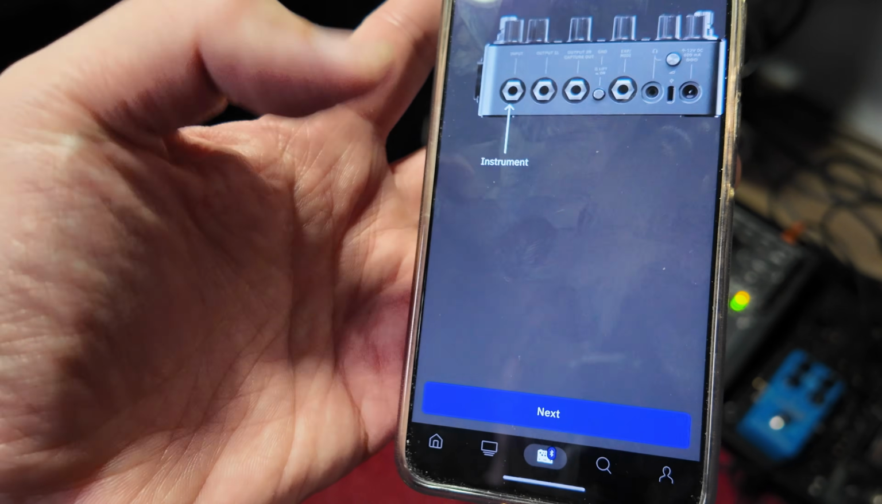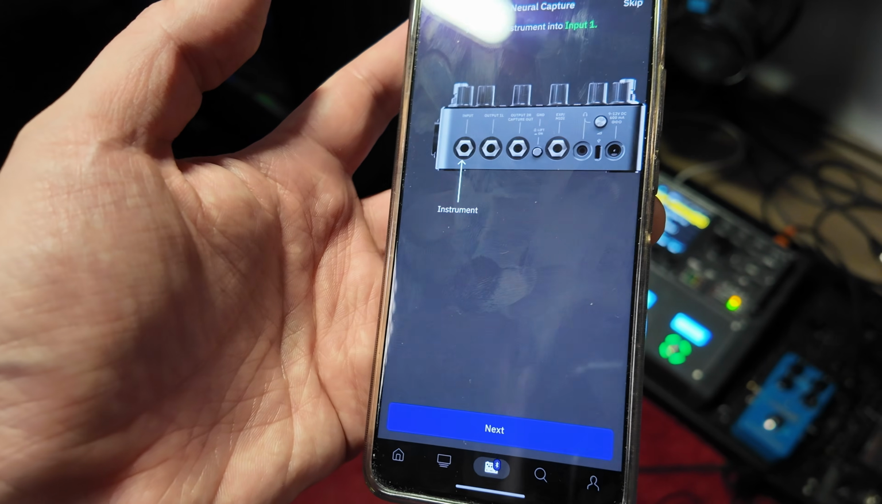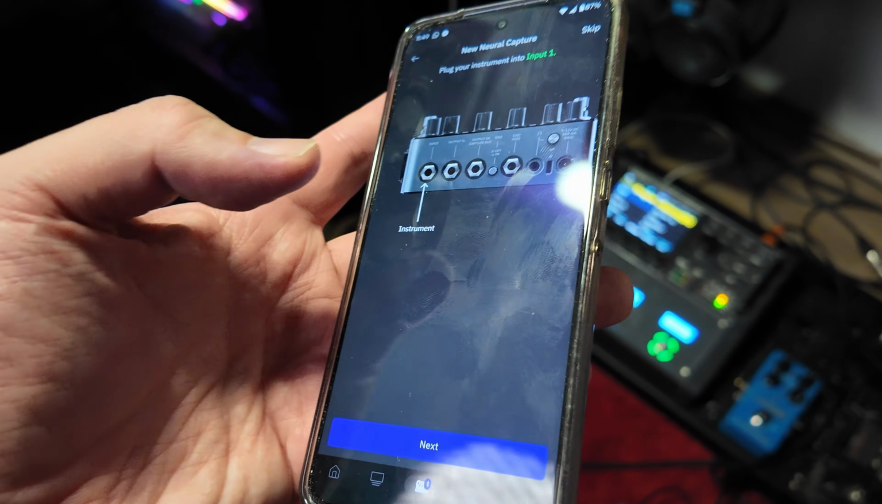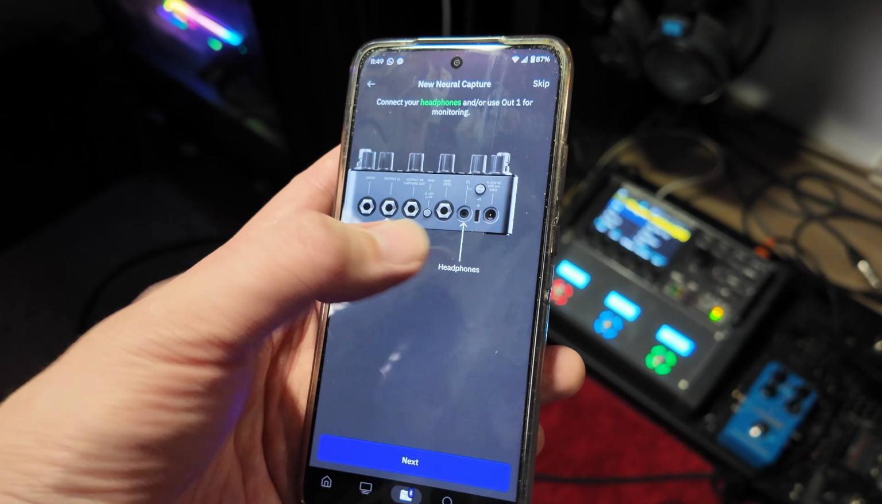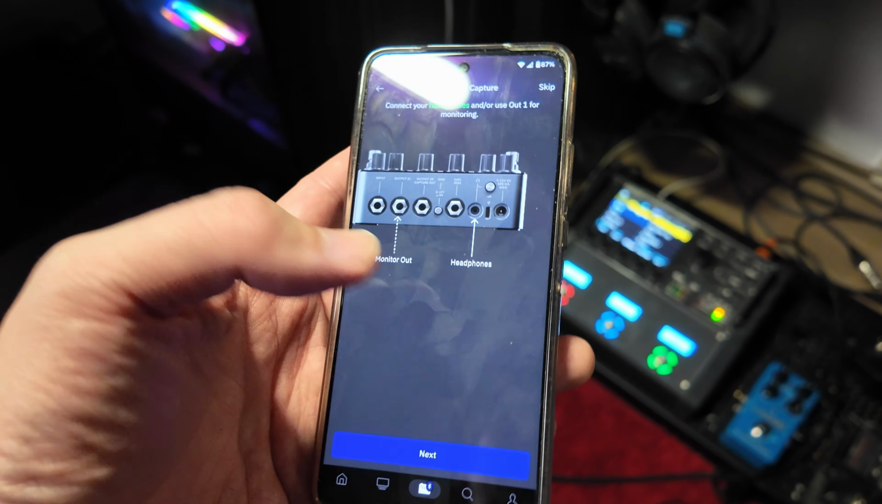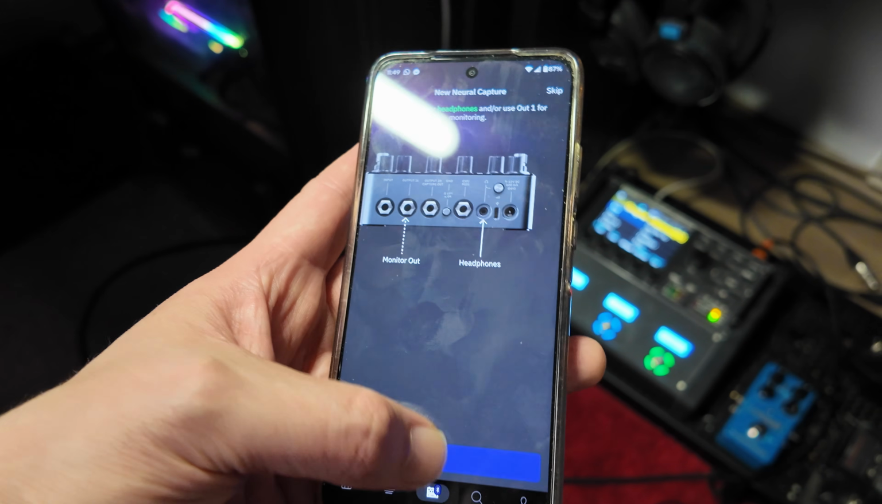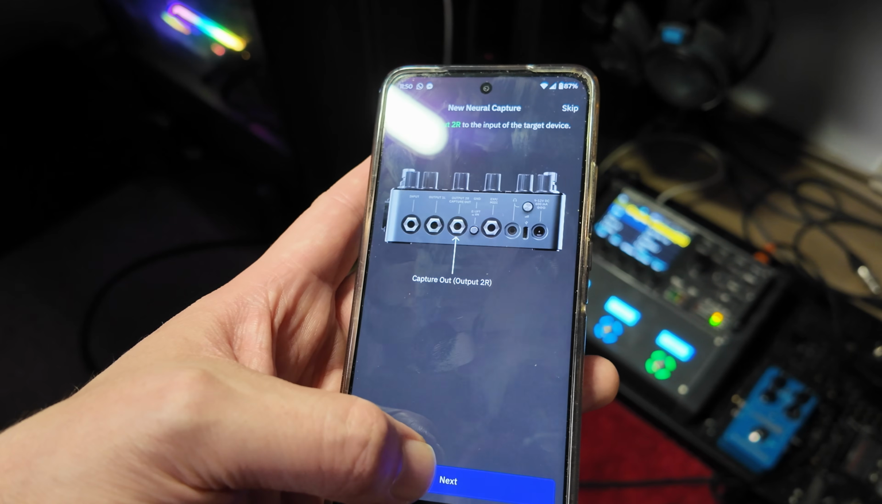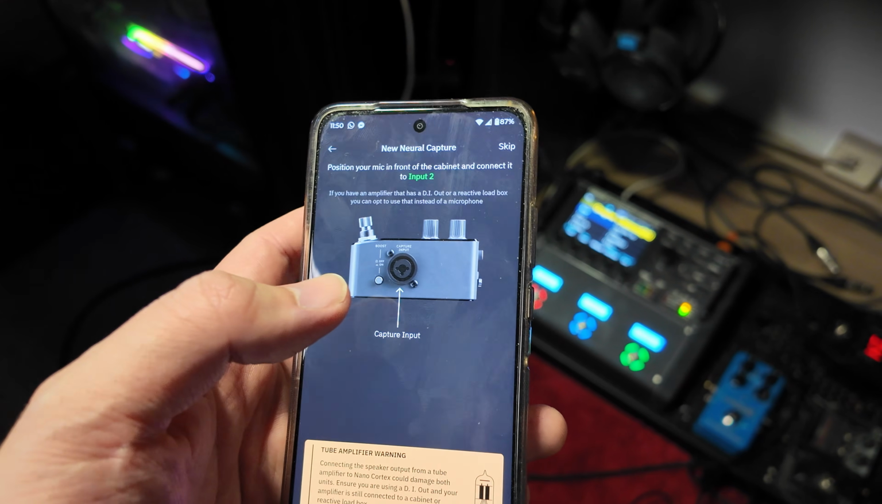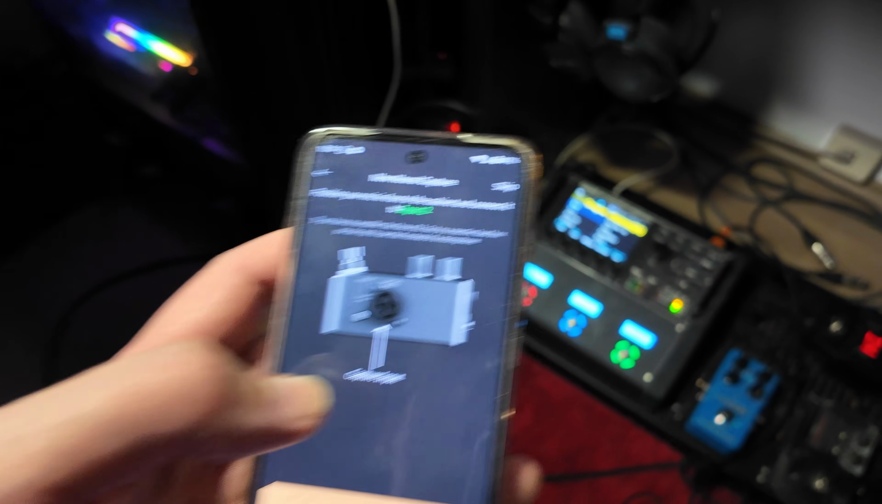create new neural capture. And then it will basically tell us to do all the things that we just did, i.e. plug a guitar into the instrument jack, have monitor out or headphones out in use so that we can hear what's coming out of the Nano Cortex. We've done that. And then connect our capture out to the input of the target device, in this case our FM3.